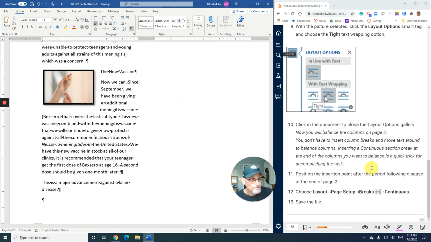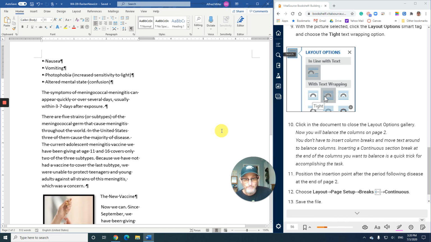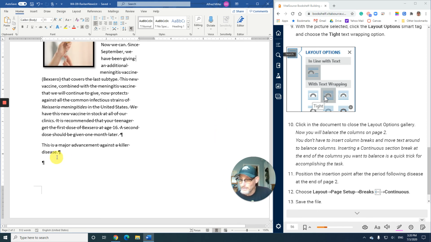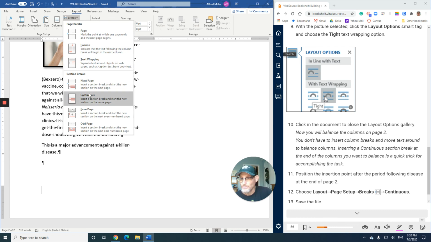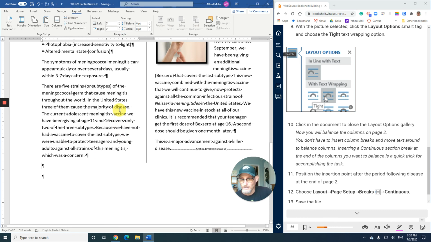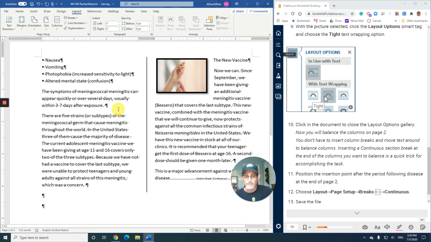You don't have to insert column breaks and move text around to balance columns. Inserting a continuous section break at the end of the columns you want to balance is a quick trick for accomplishing this task. So it says position the insertion point after the period following disease on the end of page 2. So it's down here for me, the word disease. And it says choose Layout, Page Setup, Breaks, Continuous. So Layout, Page Setup group, Breaks, and then I choose Continuous. And voila, these are automatically going to balance. It's a little easier than the column break you learned in the last chapter.